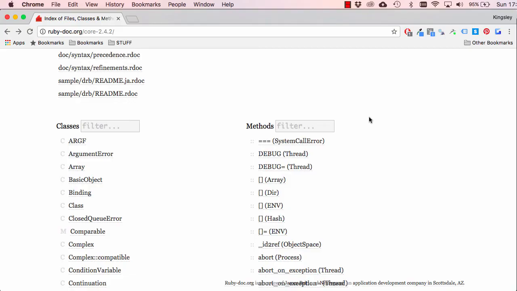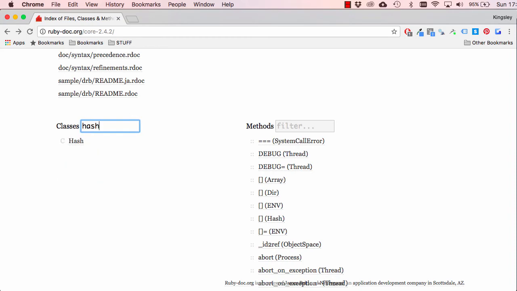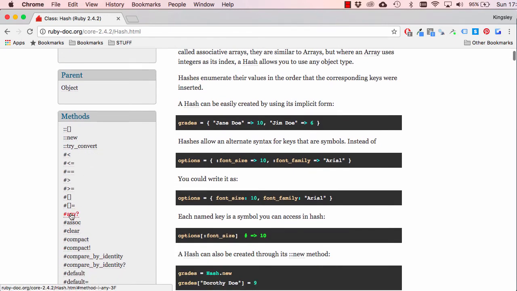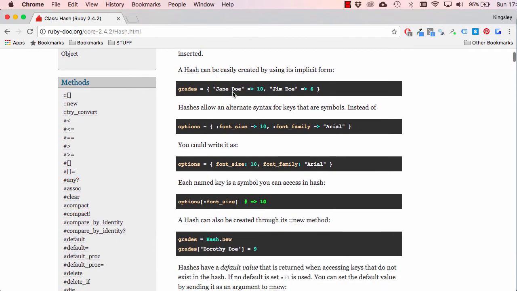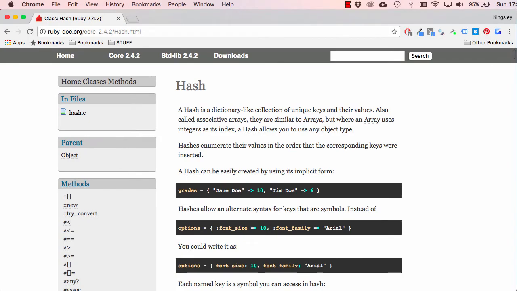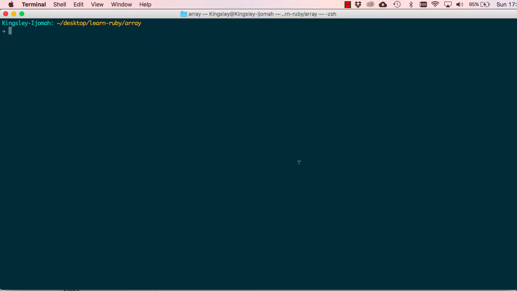Hey guys, in this lesson we are going to have a look at hash. So we had a look at an array before. A hash is very similar with some differences. It has curly brackets. It could be done with a rocket sign, an equal sign with a greater sign, for example. Let's have a look and see what it's like.